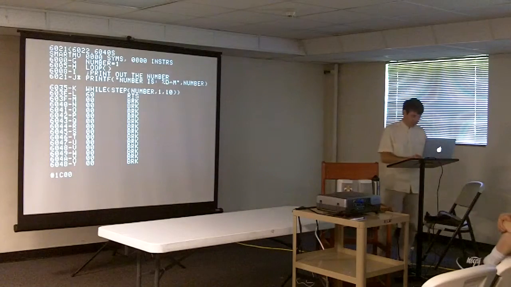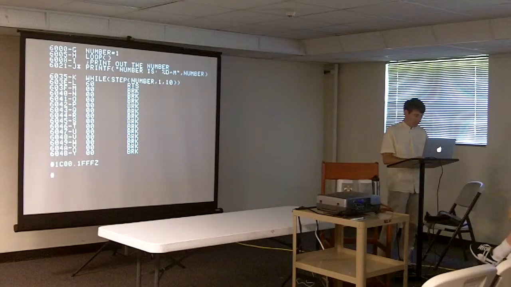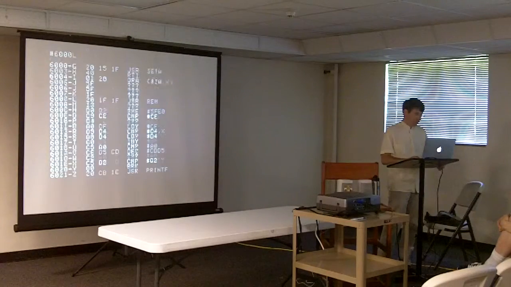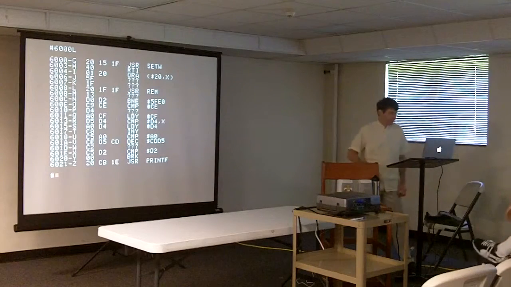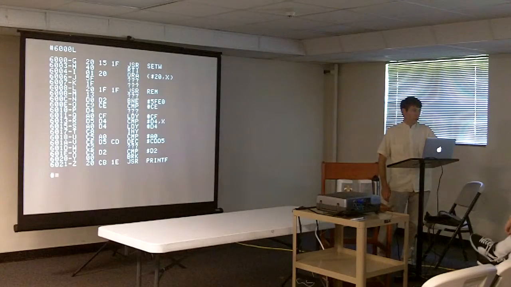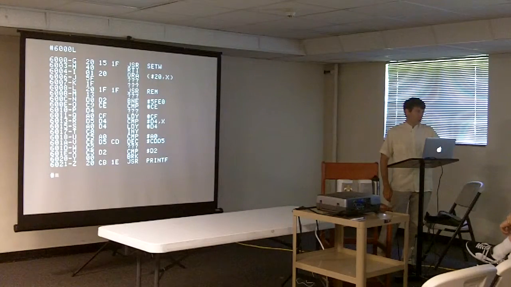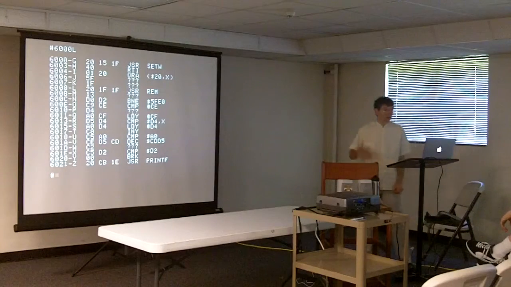Let's blow away the short runtime. So now Super-Mon, I guess this is just 6502 code. The first five bytes are JSR to setw, which is a short library function that sets a variable. The next byte is the encoding for zero page address 80, which is our number. And then the next byte is our encoding for the number 1. And that's it. And then next is 20, so that's another JSR to another routine.